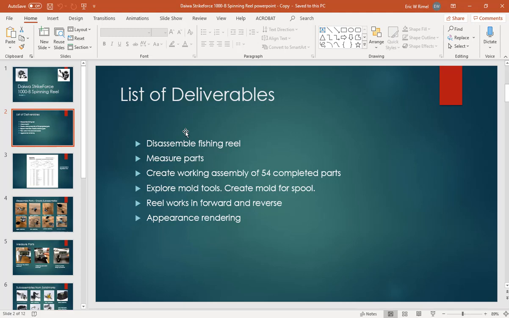Deliverables, this is pretty much the norm of deliverables. They're going to disassemble the part. They're going to measure everything. They're going to create a working assembly. This particular one had 54 parts. You're going to do mold tools.